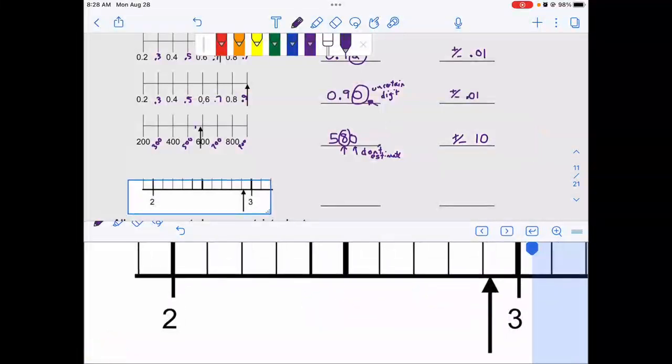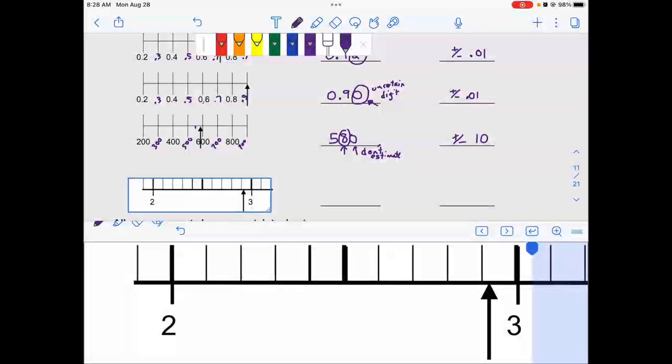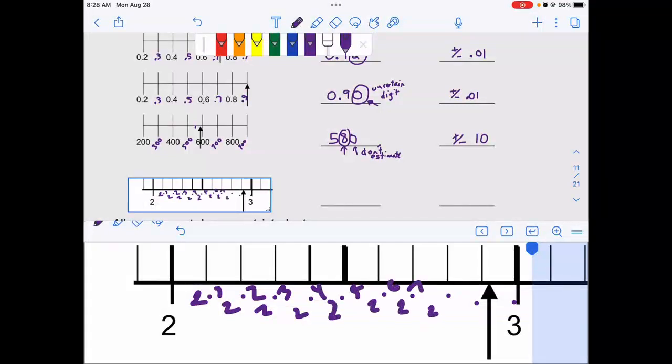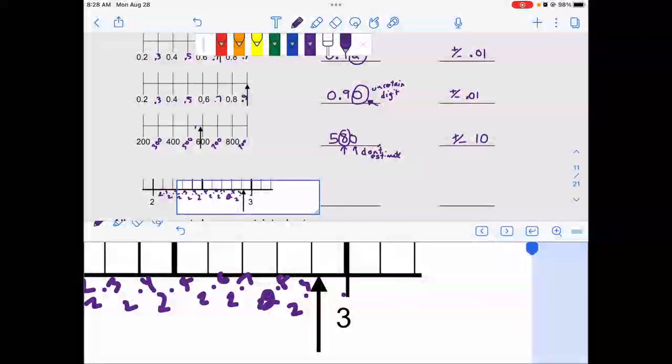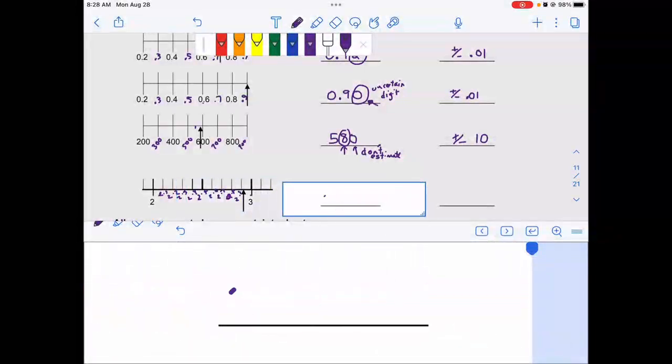Now here is a fun one. So I've got 2 and I've got 3 right there. And if I count my marks, 1, 2, 3, 4, 5, 6, 7, 8, 9, there's 10 there. So this will be 2.1, 2.2, 2.3, 2.4. We're going up by 0.1s here, 2.5, 2.6, 2.7, 2.8, 2.9. So right here where my mark is between 2.9 and 3. So I'm going to write 2.9.